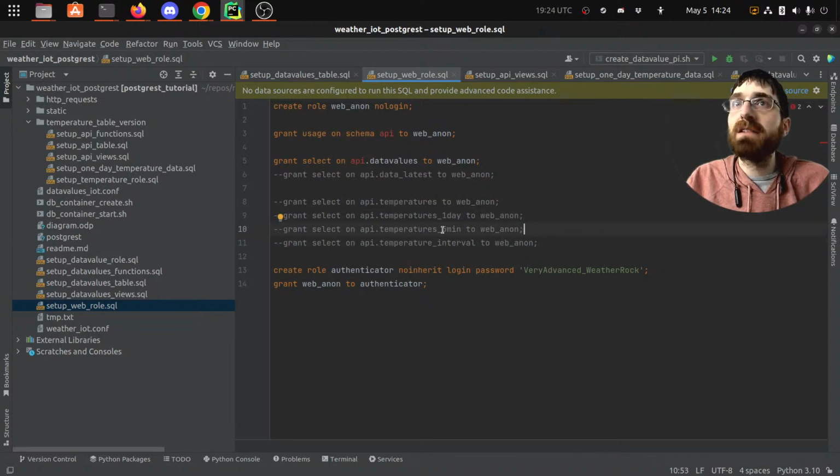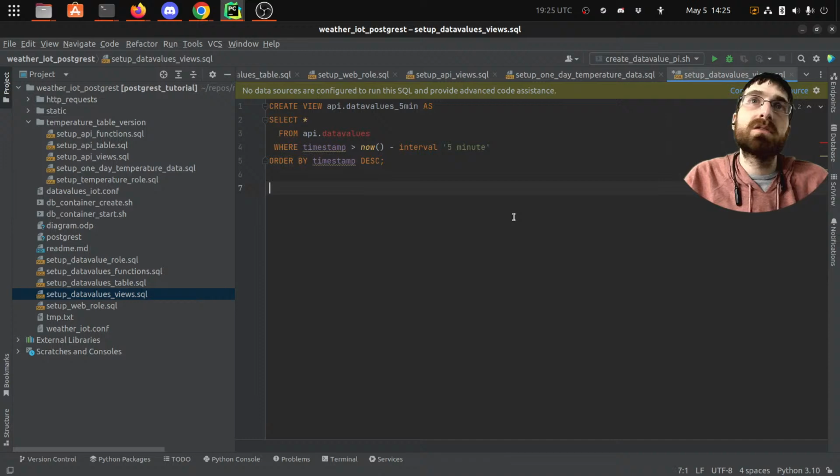Grant select on. So we need to give the Webinon role access to run selects against our view. Let me take that. I'm actually going to put that into here. I think that makes sense. Then we're going to put the name to be that.